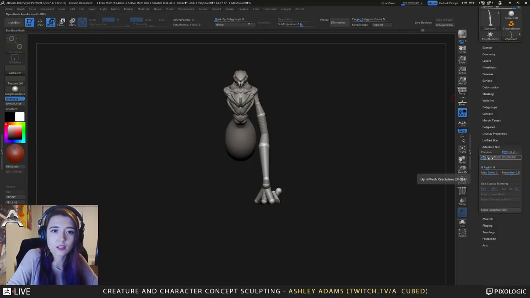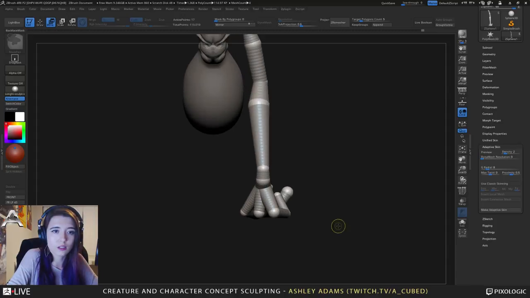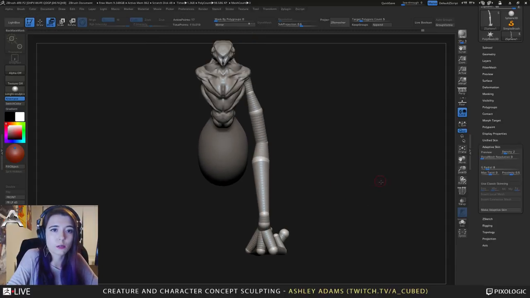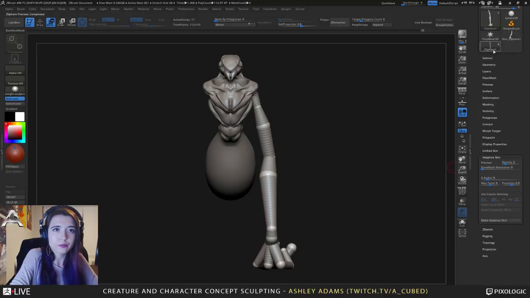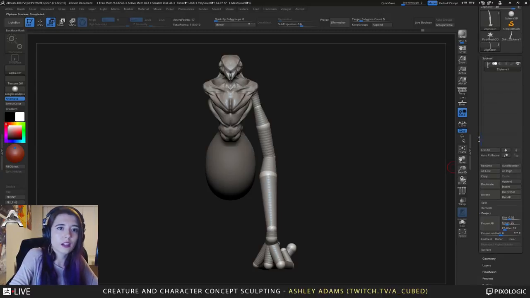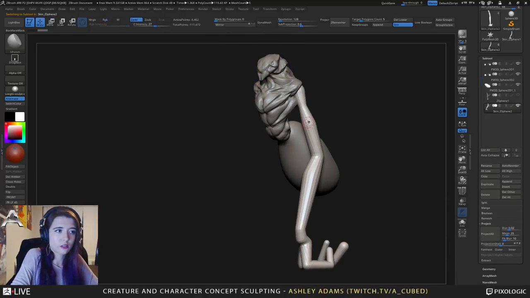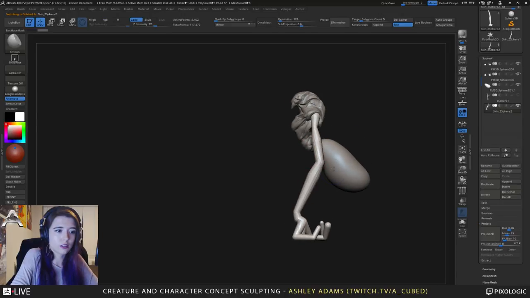Alright, let's do adaptive skin, there he is. Okay. Let's get the Dynamesh off. I like to do this without the Dynamesh resolution on when you're making an adaptive skin, just because then you get the classic old school sub D levels, and then it's like really low res.